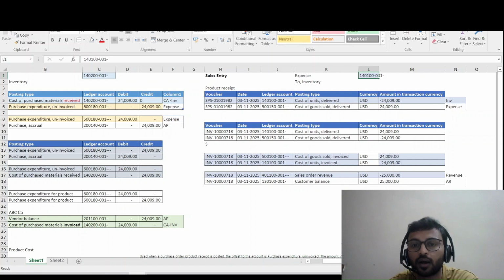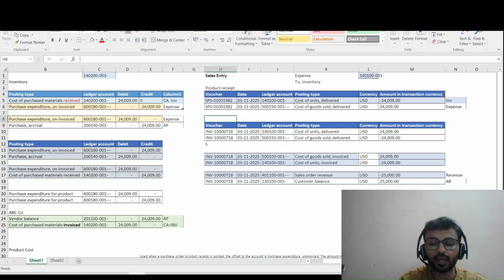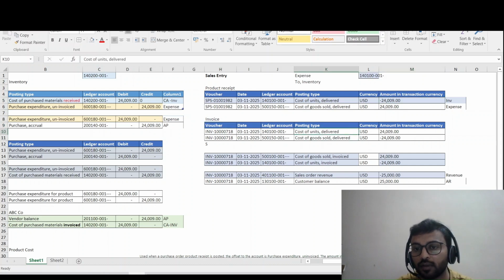So now here, in a similar way, at the time of the packing slip, product receipt, the system will post the entry like inventory will get credited, because inventory is going out, and the expense will be debited. Now at the time of invoice, again the same entry will get reversed. So cost of goods delivered, which was credited here, will now get debited, and cost of goods sold delivered, which was debited, will get credited. So this is a simple reversal of the GRN entry.